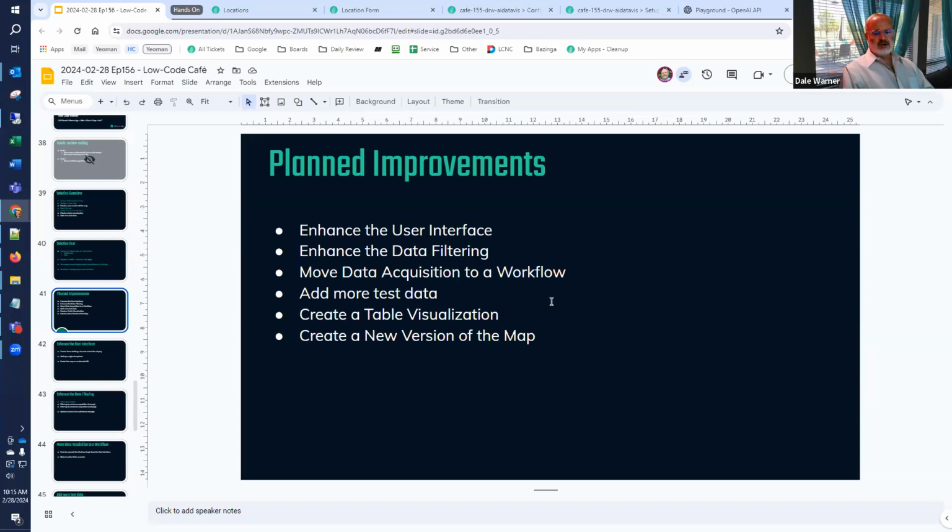I want to get to more test data. 10 cities is nice, but more cities would be better. And then depending on how much time we have after that, we might get to visualize this data as a table as well. And maybe someday, maybe we'll get to doing the new version of the map because that's cool, but we'll see how much time we have.